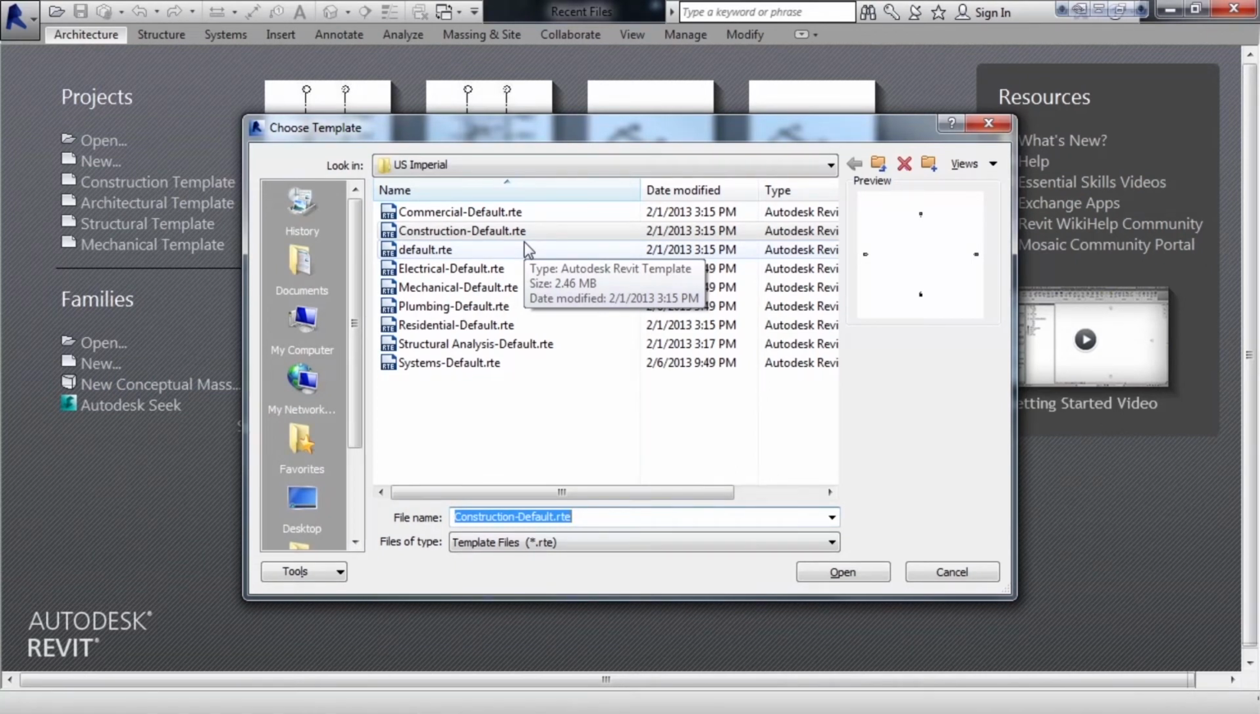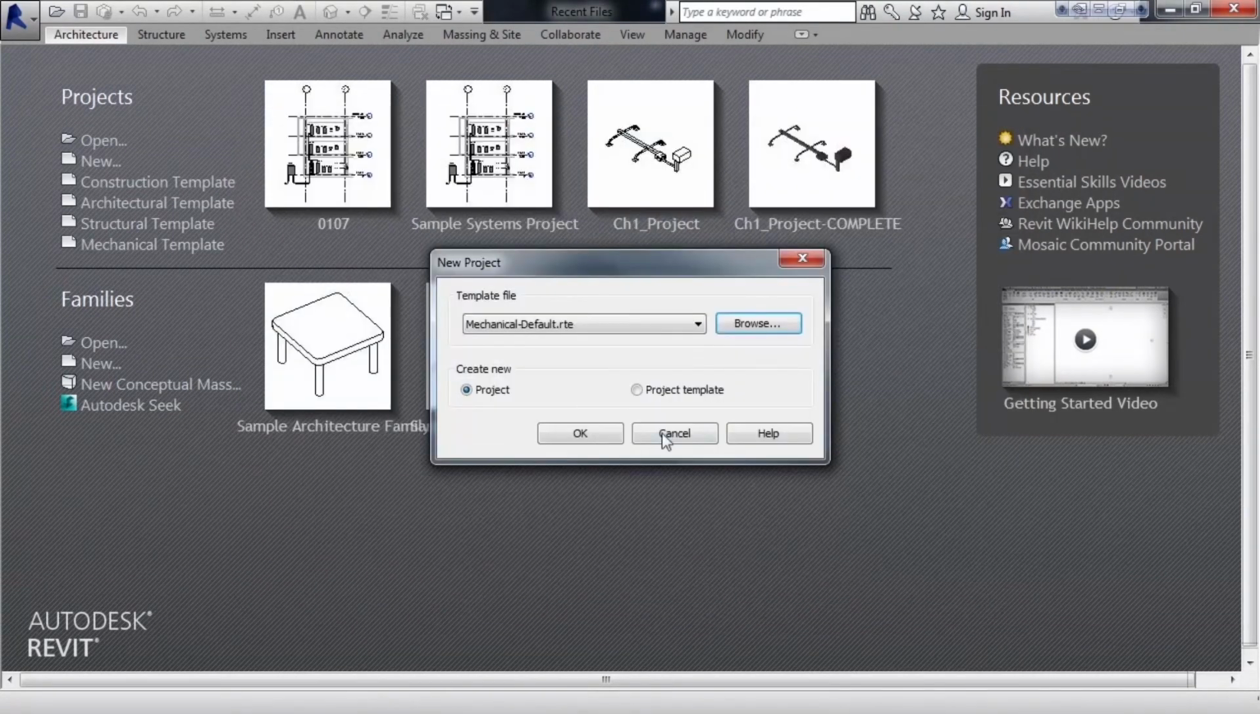So to create a project based on one of these templates, simply click the template and then Open. That'll put the template file in the actual dropdown, so you see it here. And then Project is highlighted for Create New, and then I would just click OK. But I'm not going to do that just yet. Let's go back and look now at where these project templates are stored. So I'm going to click Browse again.